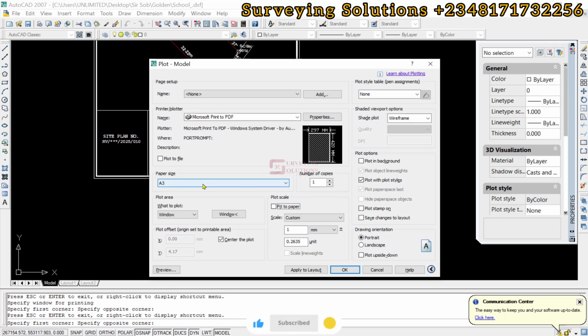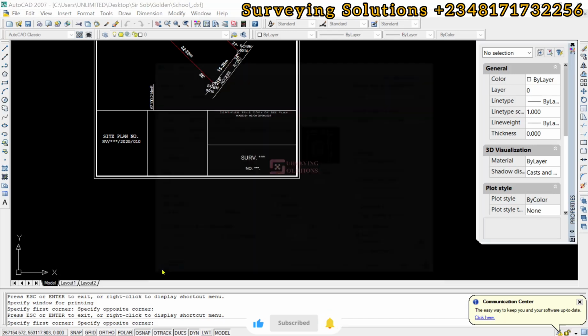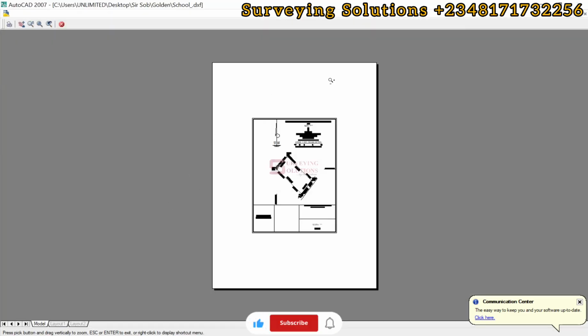So it means that if you use A3, you cannot use a standard survey scale, because the nearest scale value we are going to have here is 0.3, and we don't have any scale as 1:300. So if you still change this to 0.5 and then you decide to apply to layout and then you preview, you will still see that you have more space than the area that your interest is.